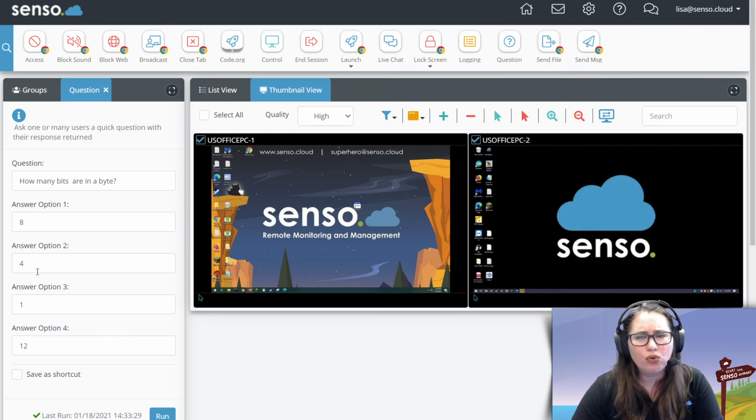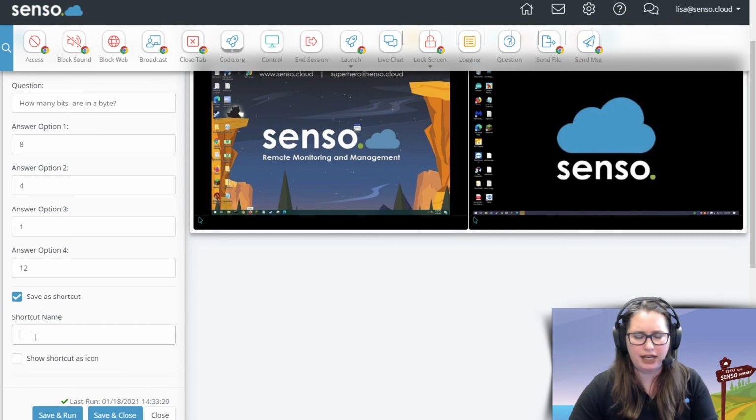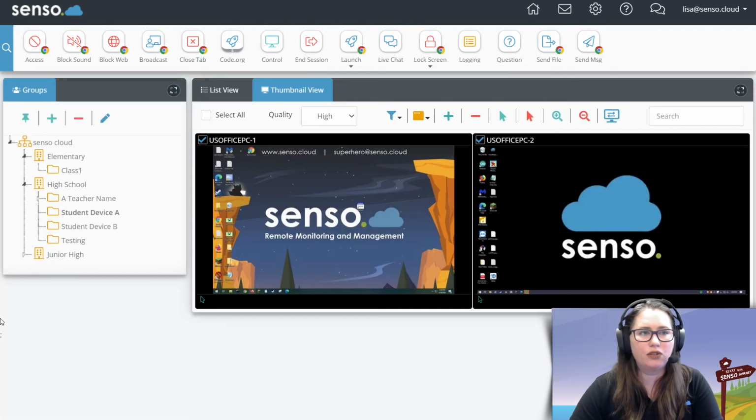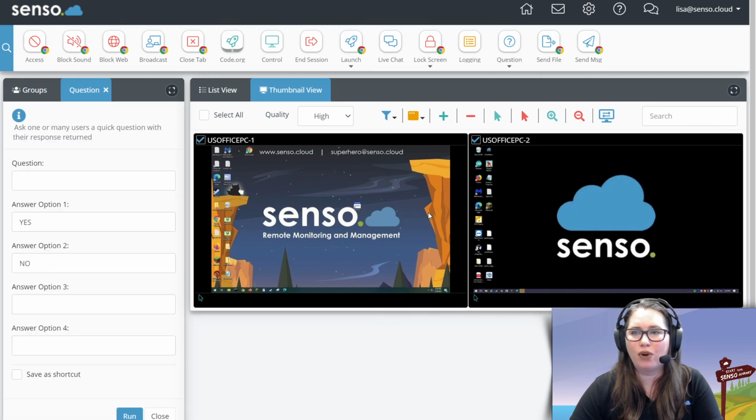So remember, this is a great tool to utilize with that shortcut, bits. I cannot type today. Save and close. Do this before you get into the classroom, you're ready to go, and you have that up here, and you can simply click on it, and it will run on those devices.